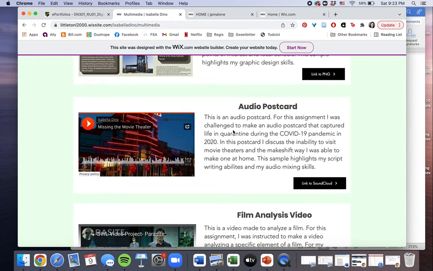Now, when she's describing the piece, which all of you need one of these 50 to 100 word statements for each of your artifacts, she identifies what the assignment was. This is an audio postcard. For this assignment, I was challenged to make an audio postcard that captured life in quarantine during COVID. Next, she states what the argument or main idea of the piece is. In this postcard, I discussed the inability to visit movie theaters and the makeshift way I was able to make one at home. The third sentence, she hones in on what this sample represents about her skills, what kinds of design or academic skills it highlights. The sample highlights my script writing abilities and my audio mixing skills.